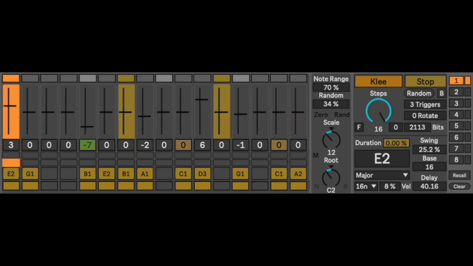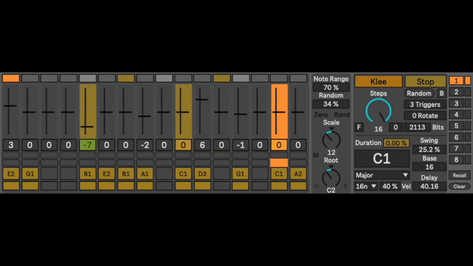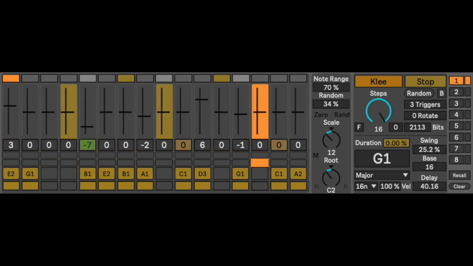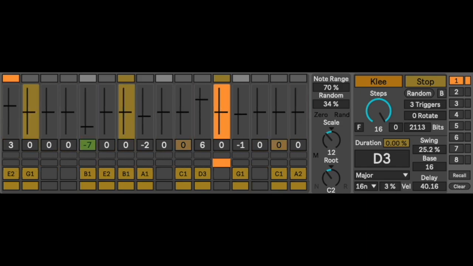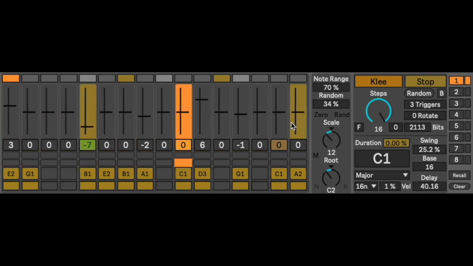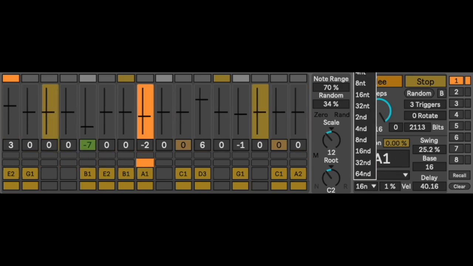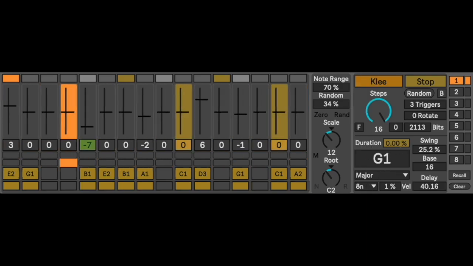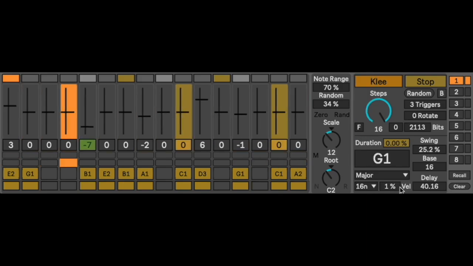Velocity, it's just a random velocity. The higher it goes, the more it will go to 0 as far as quiet. This is the division of the sequence, so it's set at 16 because we have 16 steps. We can go a little lower and go to like halftime, that kind of stuff.